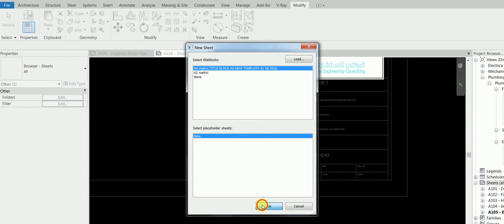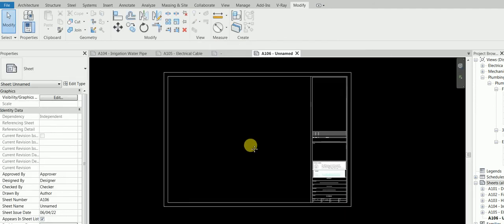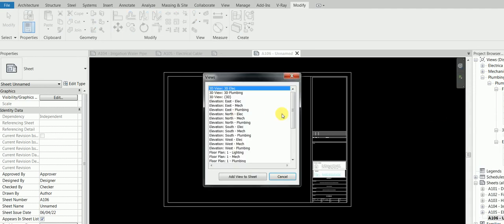Okay, we'll add one more sheet, two more actually. See, if you notice, when you keep adding, it will disappear.